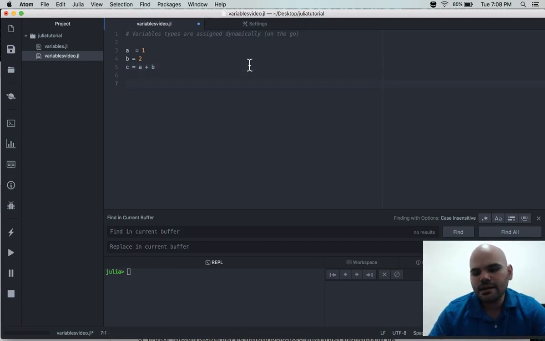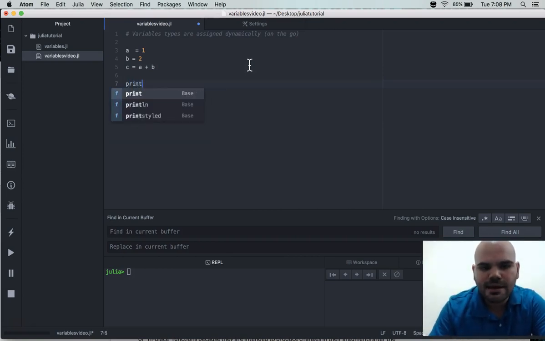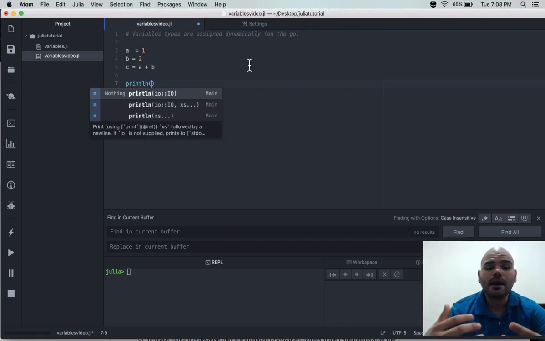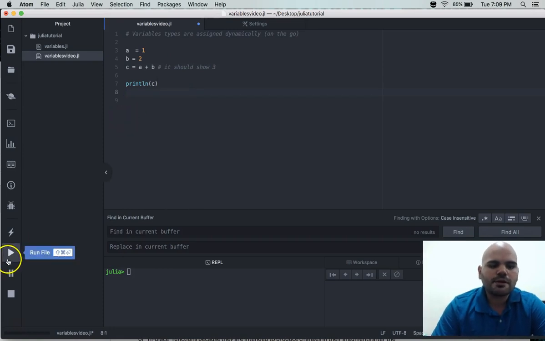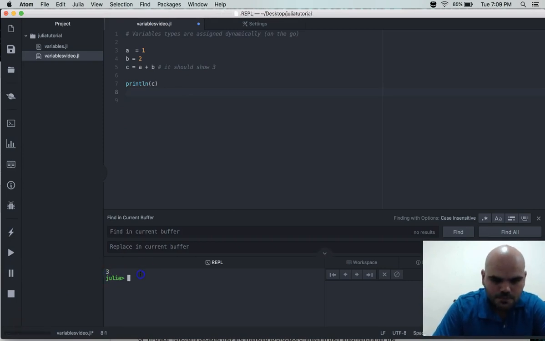Now to display the value of c, we use the command println in the Julia programming language, and we just say println c. So what this is going to do is show you the value that we have, which in this case should be 3. So we click right here on run file, on the play button, and you see we have 3.